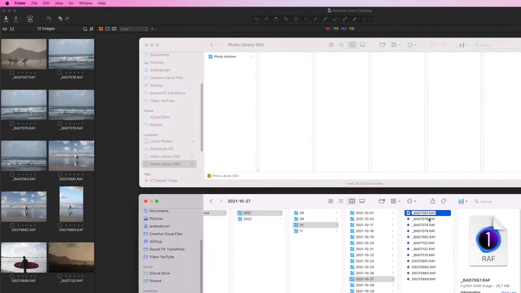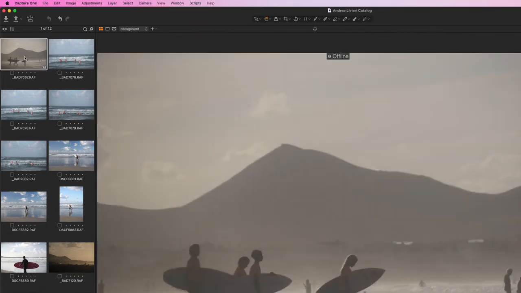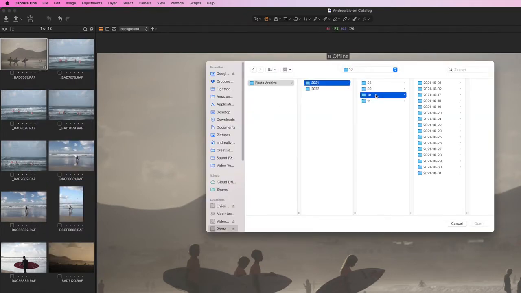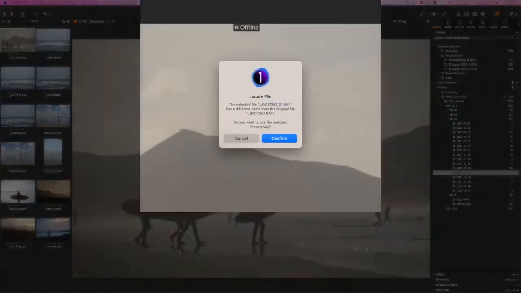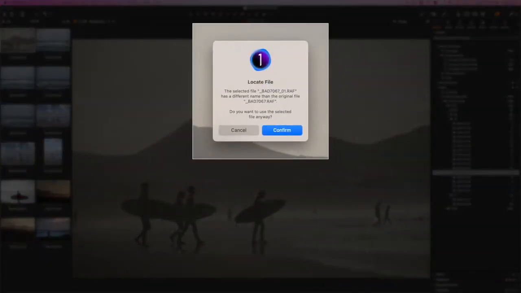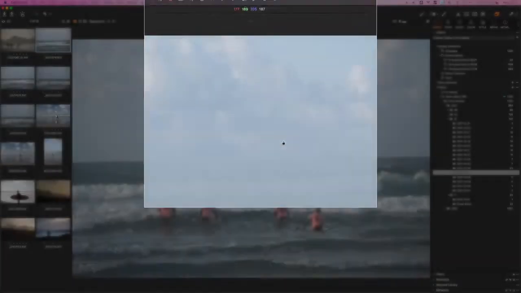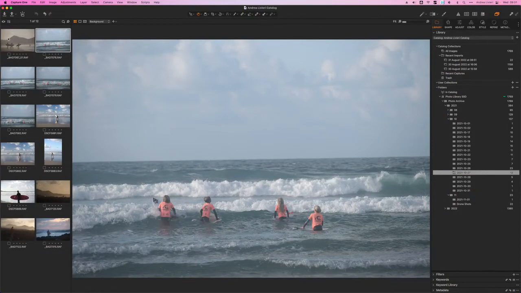Let's say we rename these images in the Finder. Like before, the offline badge pops up and Capture One no longer recognizes the picture. Again, what we want to do is go over that image, right click and Locate, and then select the raw file with the new naming. At this point, you get a warning that says the selected file has a different name than the original file. Do you want to use the selected file anyway? So confirm. And here we are. We correctly relinked the image.